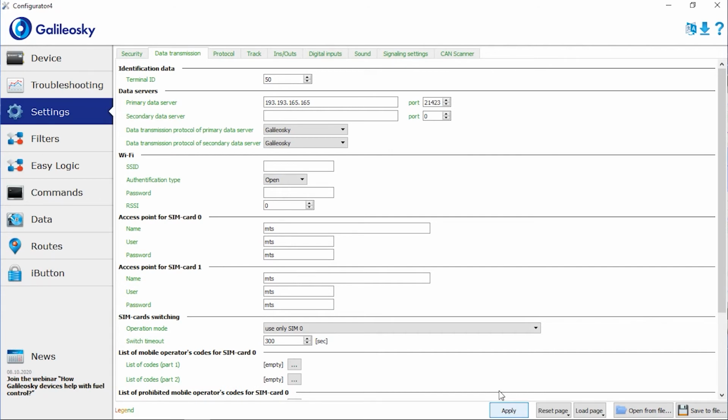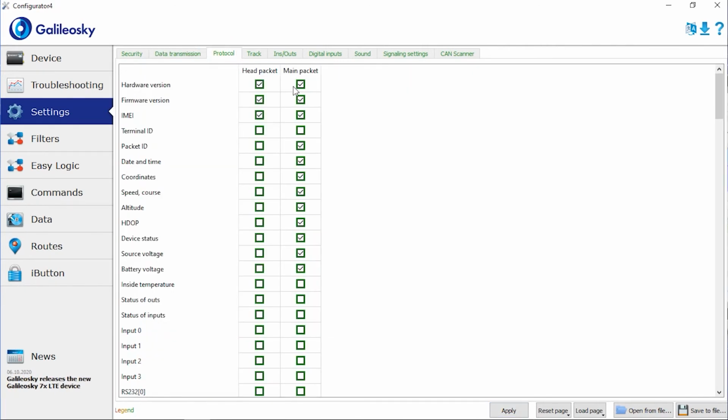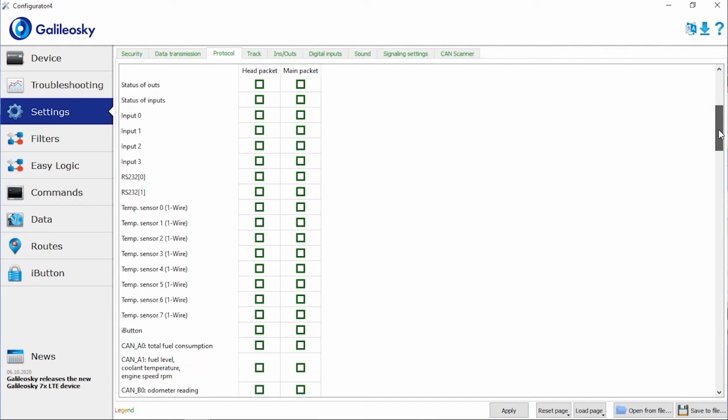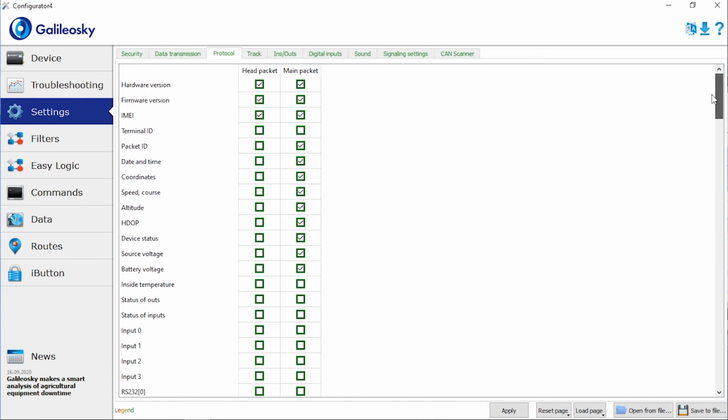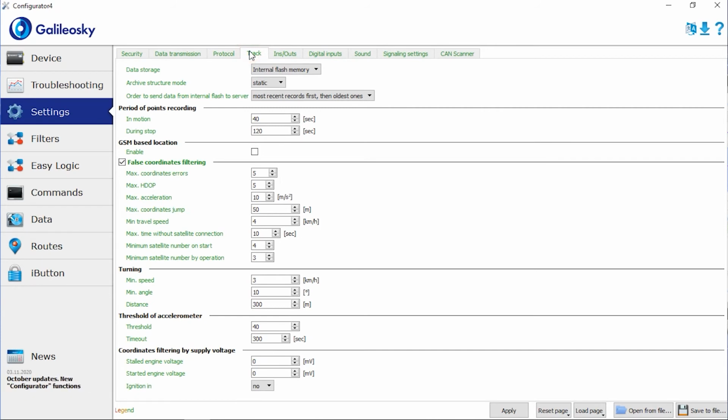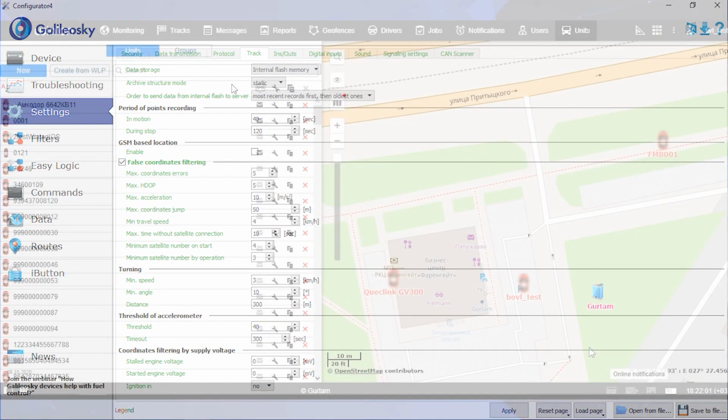Now let's move to the Protocol tab. Here, you can configure the number of parameters transmitted from the device. But in the case of the basic configuration, you may leave this tab unchanged. The next tab you need to go to is Track. Here, you can configure the conditions and frequency of sending messages. Also, you may leave this tab unchanged for a basic setup.